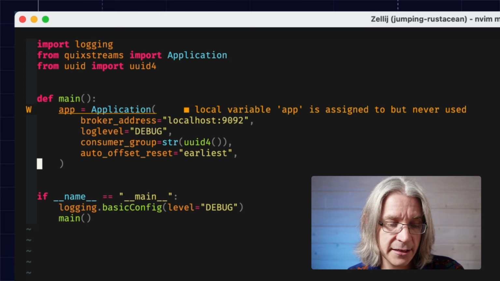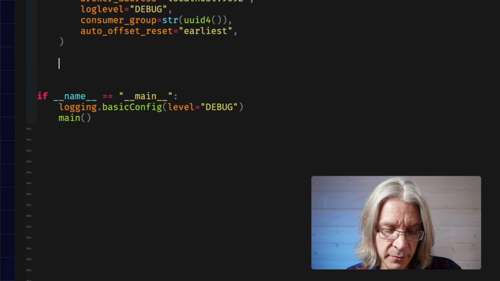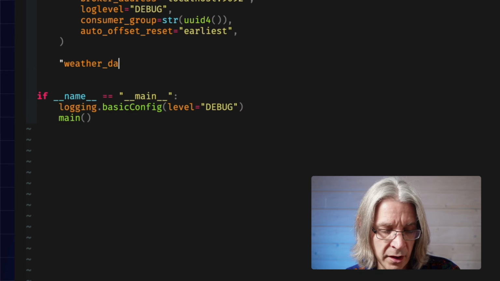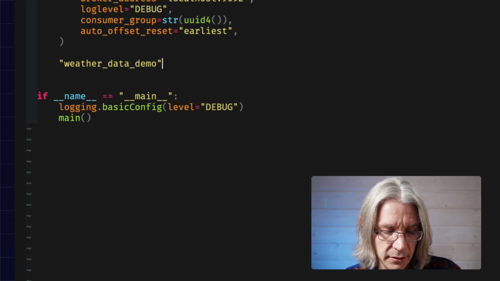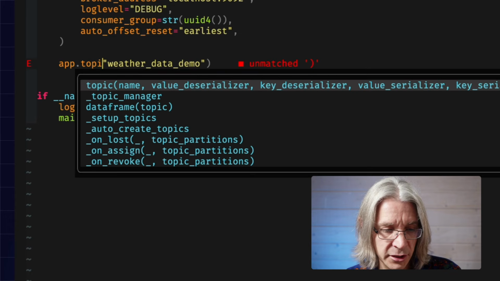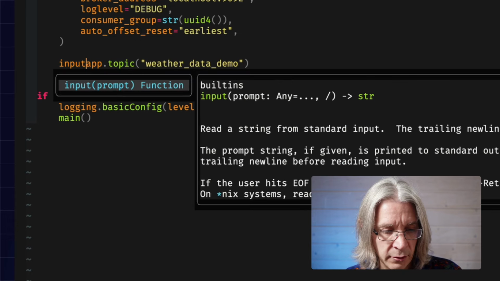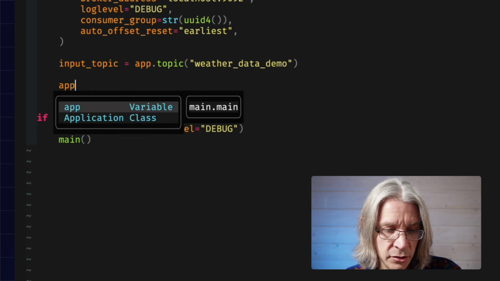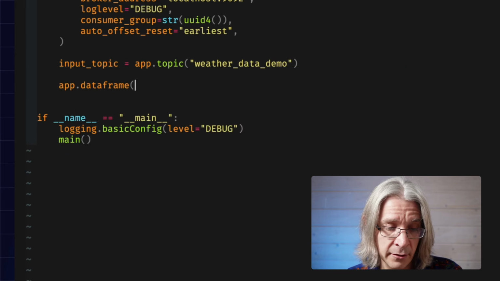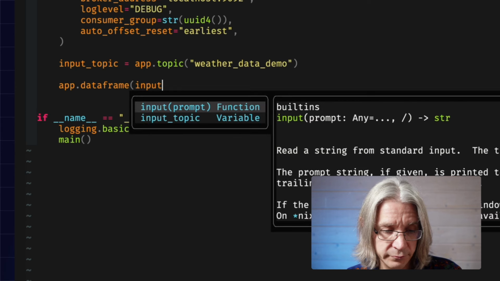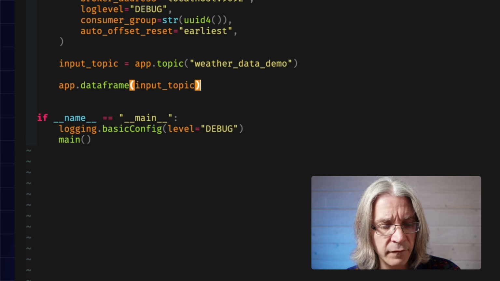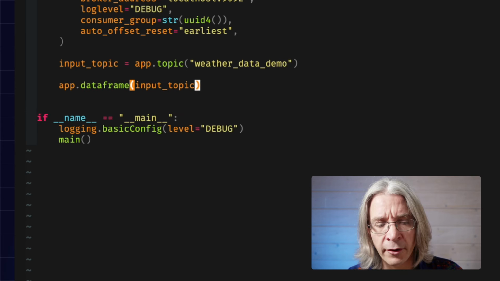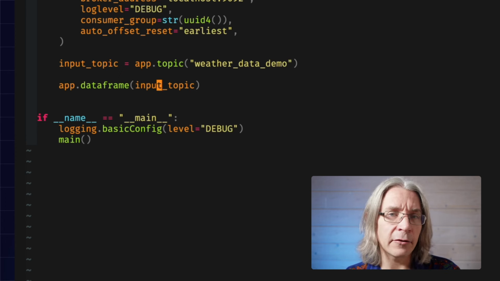So the next thing is to set up some kind of stream processing app. I've already shown you that my data is in a topic called Weather Data Demo. So let's turn that into a topic object, and I'll call that my input topic. And then I'm going to call the data frame API with that input topic. If you've ever used NumPy or Pandas, this is designed to look familiar to that.